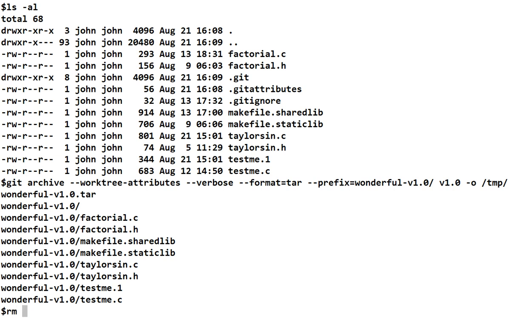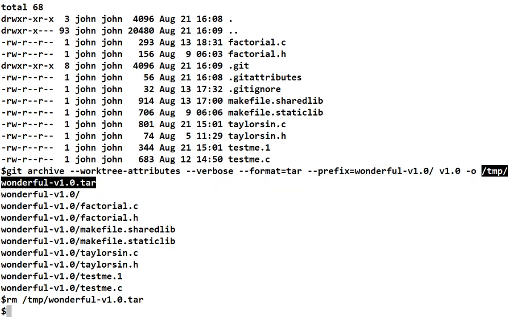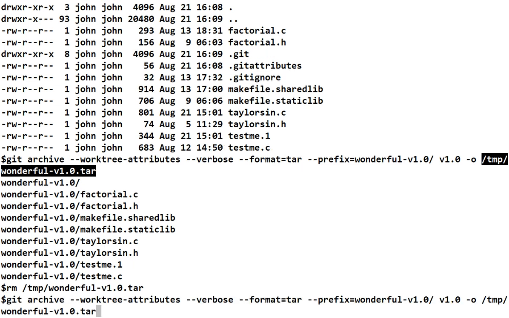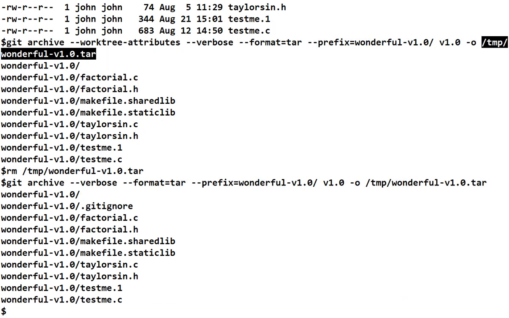So the smart thing to do is to remove this file so we know we're getting a fresh file. There's no way it could be anything else. And we do it. Here's where I slipped up. Okay, do it just like last time, and the .gitignore is there. That's what I wanted to show you.